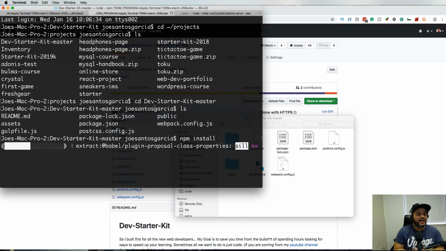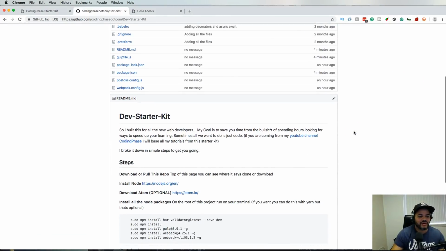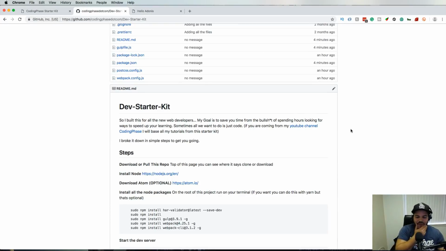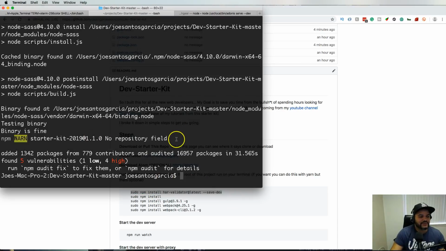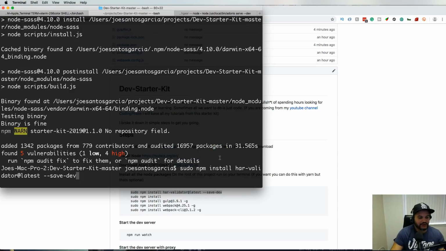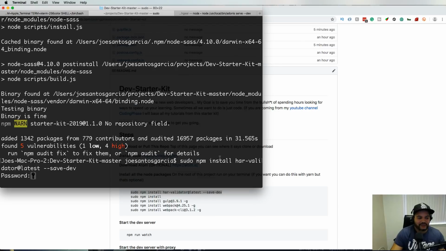Now, the next thing I want you to do is, if you are on Windows, Linux, or even Mac, and you have any issues, come here and copy each command. Copy this. Once this thing is finished downloading everything, you're going to paste this in: sudo npm install html-validator@latest --save-dev. You're going to put in your password.